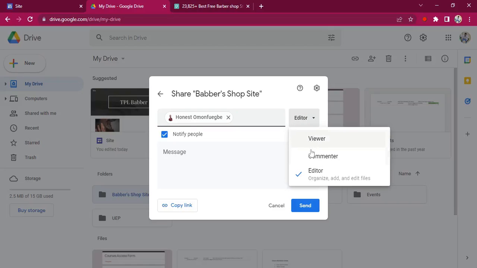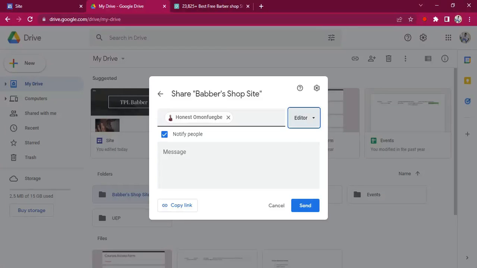So you click here. Do not add the person as a viewer, do not add the person as a commenter, you add the person as an editor. So the person has access to edit the site, to change whatever he wants to change, but the person cannot remove you because you are the author, you are the owner of the site. So that is it.